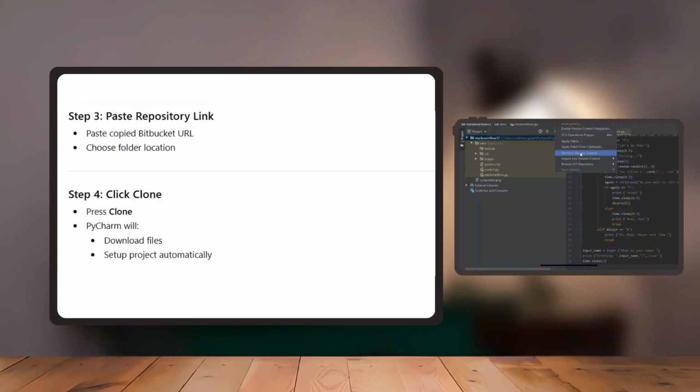Now, paste the copied Bitbucket URL and choose the folder location where you want to save the project. Make sure the location is accessible and has enough space. Then, click Clone. PyCharm will start downloading the repository files and set up the project automatically.